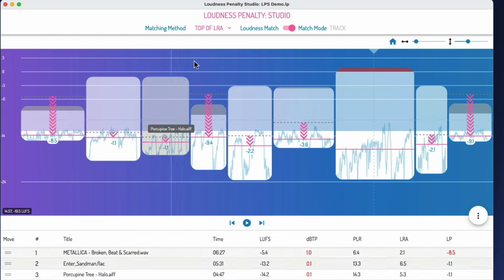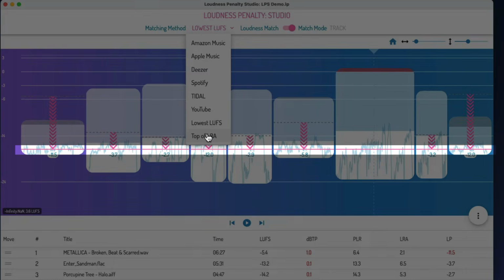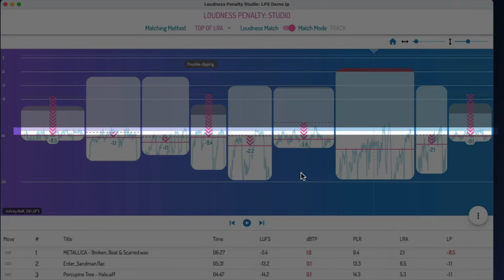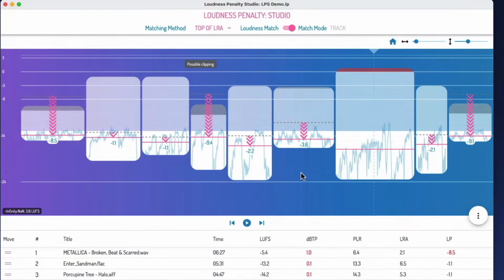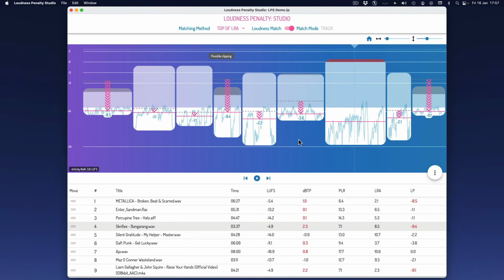You can see here, instead of matching the integrated LUFS, we've matched the top of the loudness range. And I'll just quickly skip through these examples so that you can compare how well you think these songs are balanced against each other using this method. Let's give it a try.